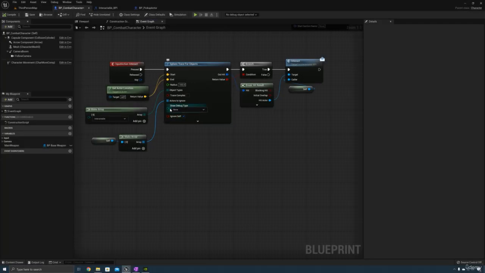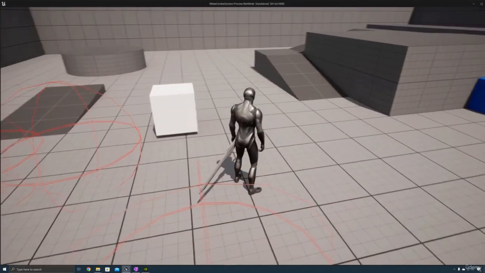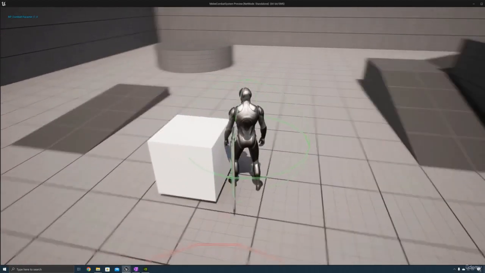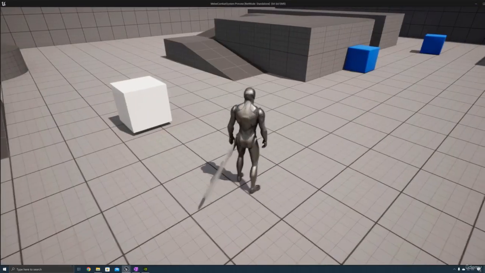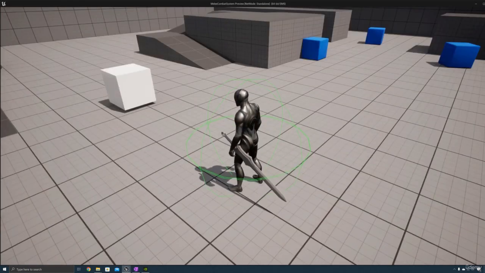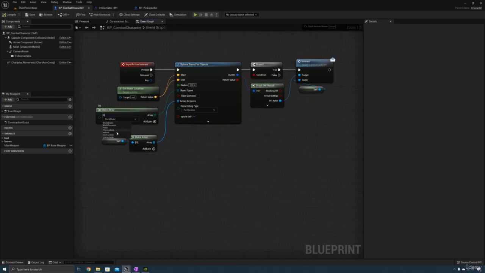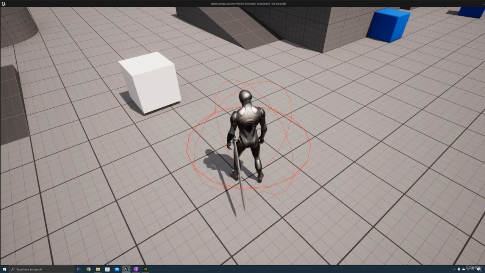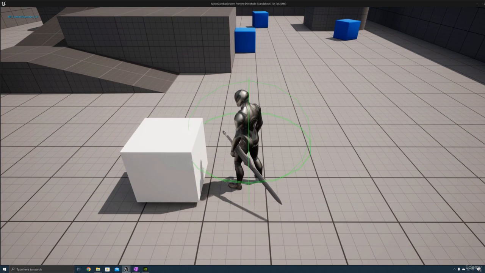Let's visualize the trace. So under Draw Debug Type, let's select For Duration. And this is the trace that's searching for interactables. As you can see, when it turns green, that means that there was a hit. If we set this to world static, for example, now when I press interact, when I'm not close to an interactable, it still turns green. That's because the object type of the floor is world static. Whenever I change this to interactable, now whenever I press interact, it doesn't turn green because it doesn't detect any interactables. But when I get close to the interactable and I press the interaction button, it detects the interactable.